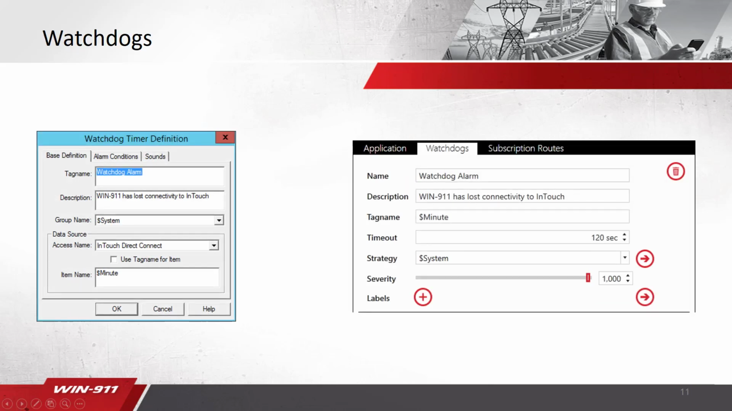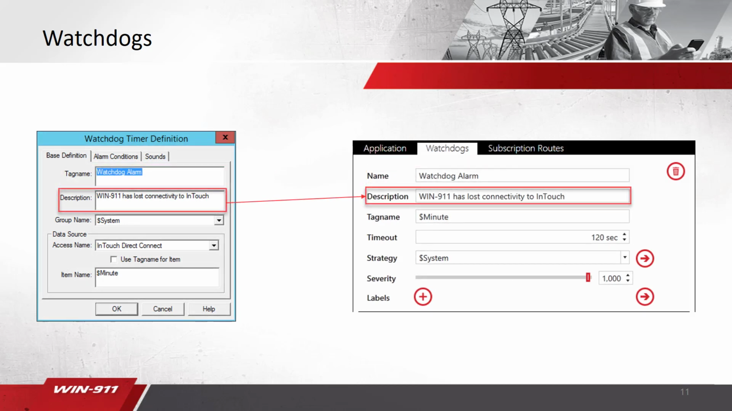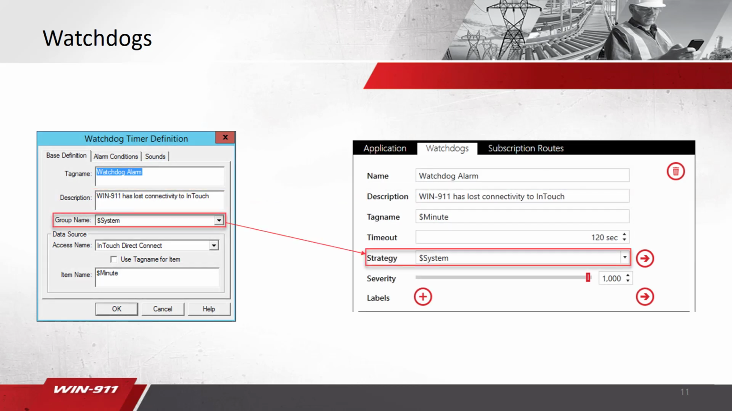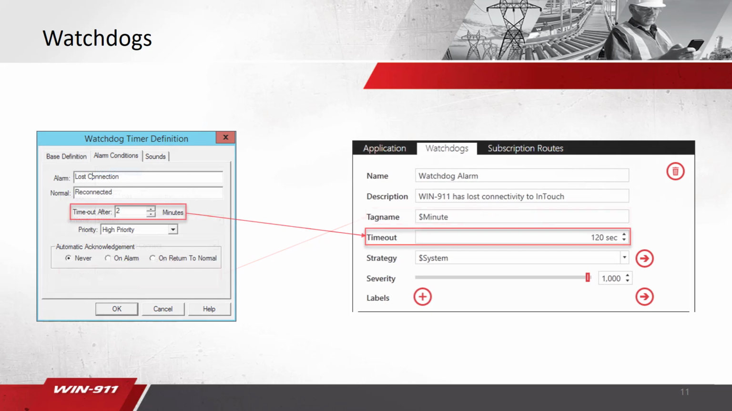Watchdogs, very similar deal. You've got your tag name, it becomes your name, description. This is different because Watchdogs are Win911 owned alarms, if you want to say that, and whatever you had in version 7 will be brought over as your description in SIA. Group name, strategy, same thing as before. Item name, that's the tag that you're monitoring. So in this example, I'm monitoring the minute tag.